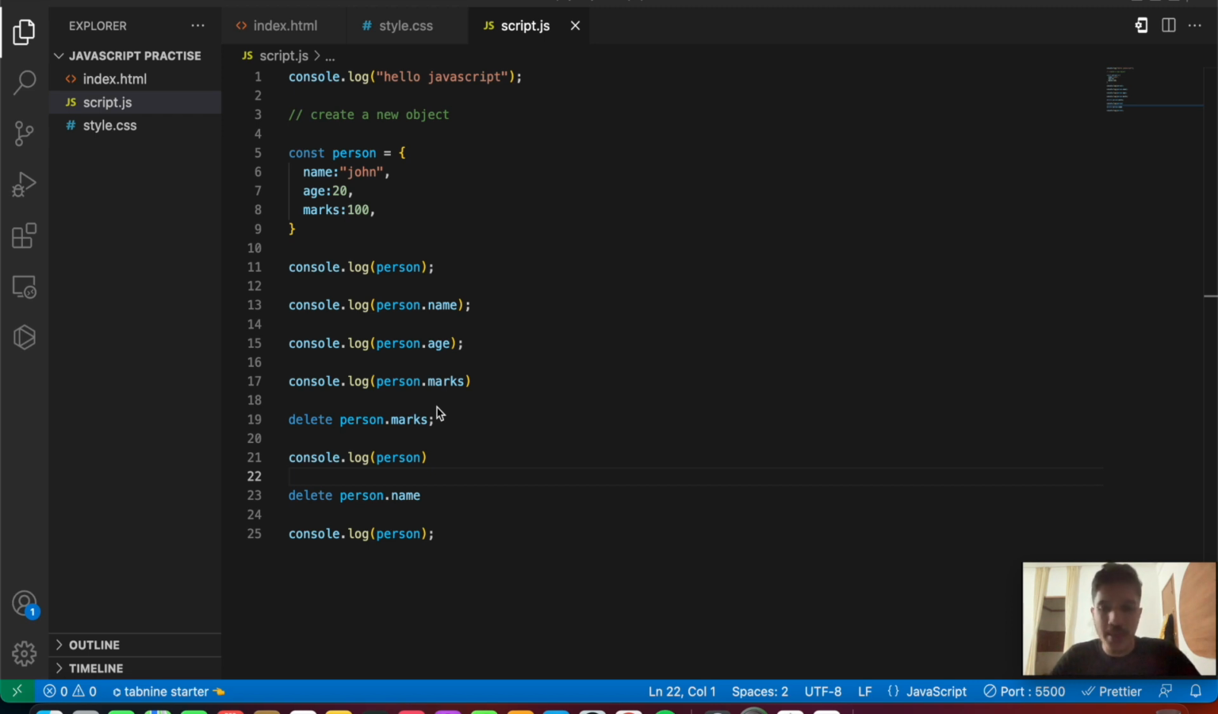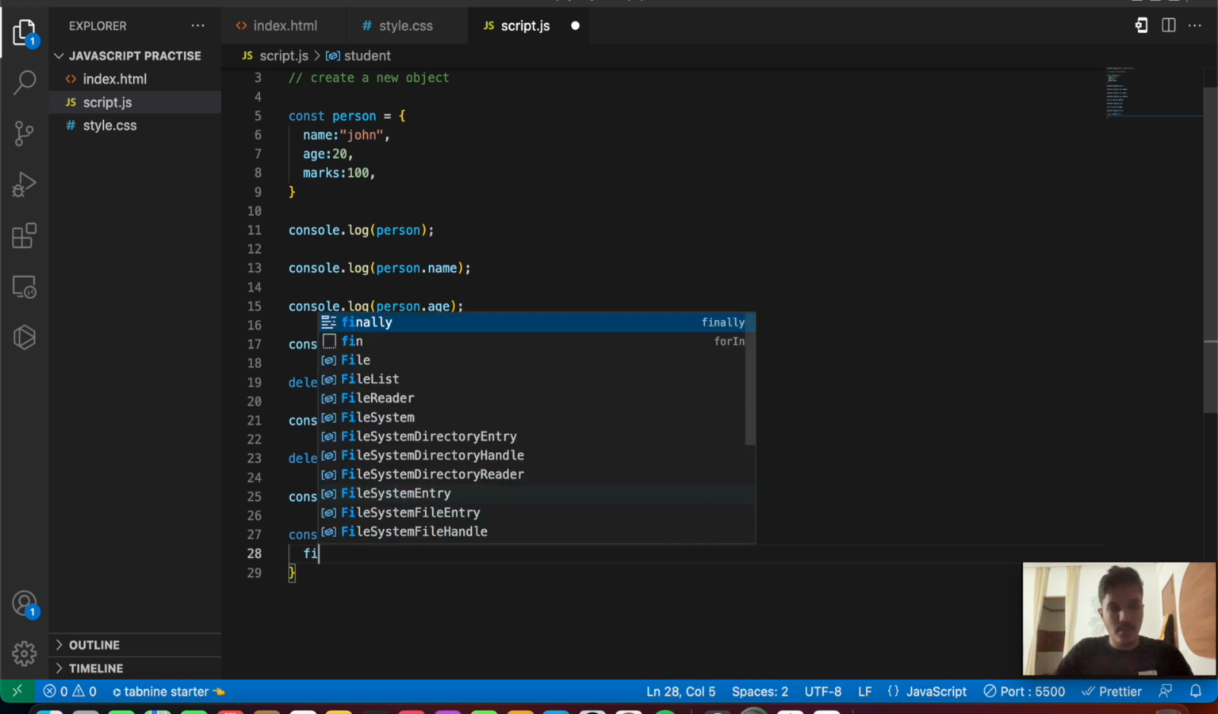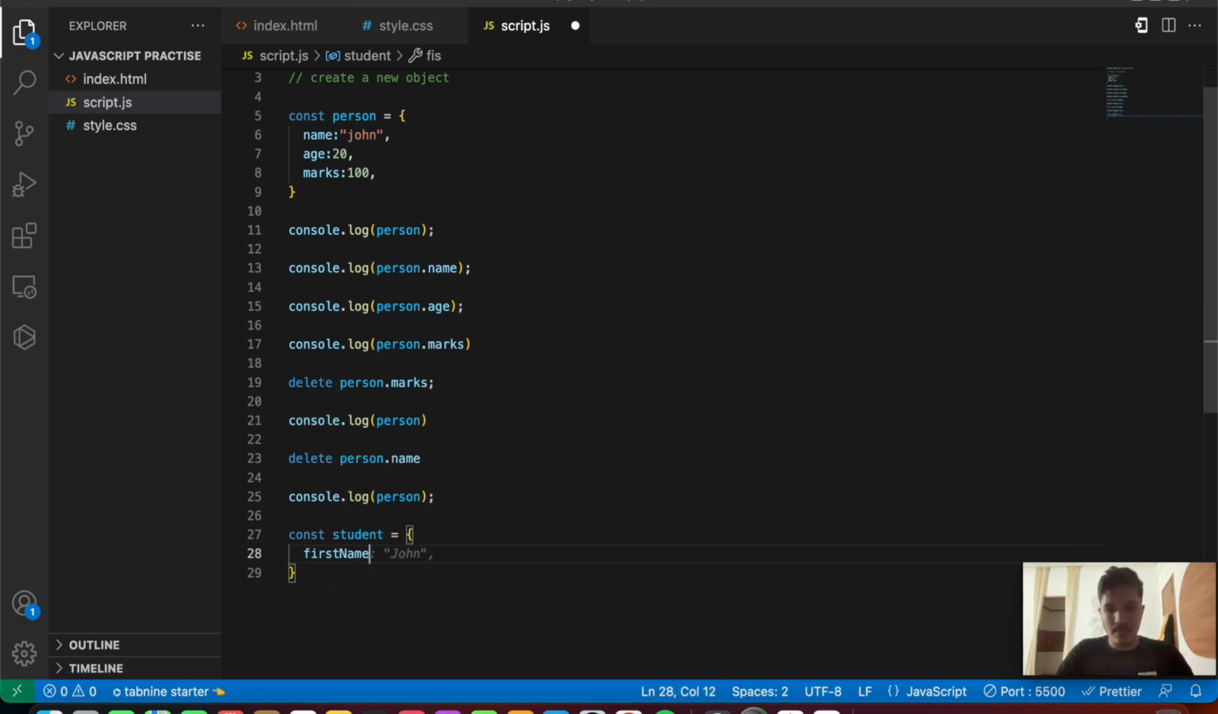The next thing we look into is how we can access this with the help of a loop. Let's create a new object, let's say student. We're going to say firstName equals John Doe, and again age is going to be 40, and then rollNumber is going to be 10.